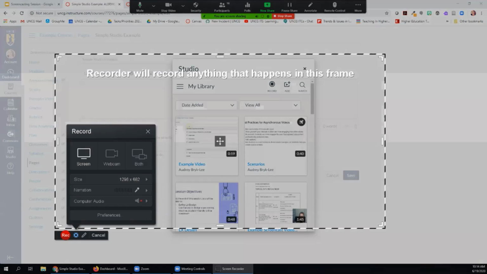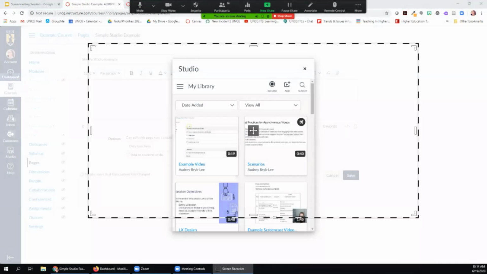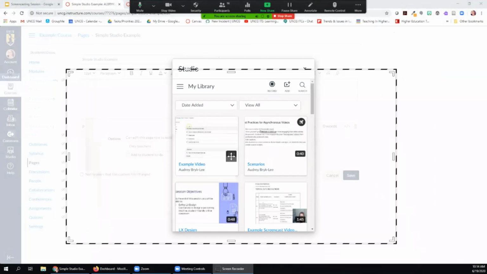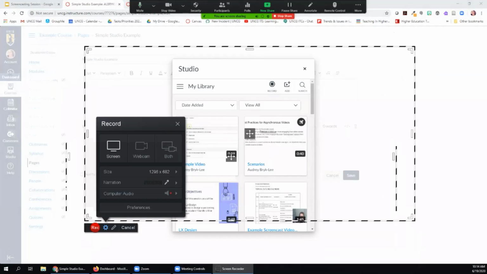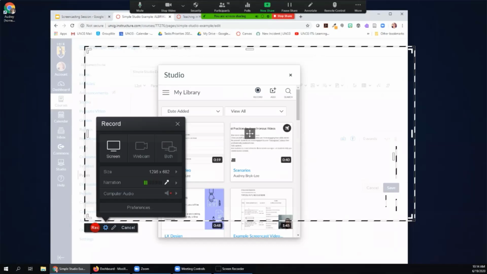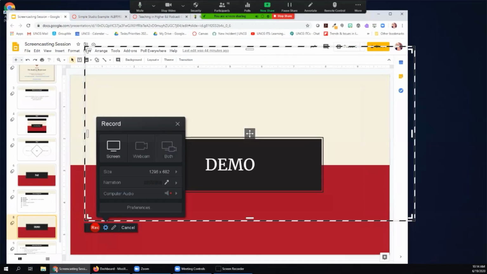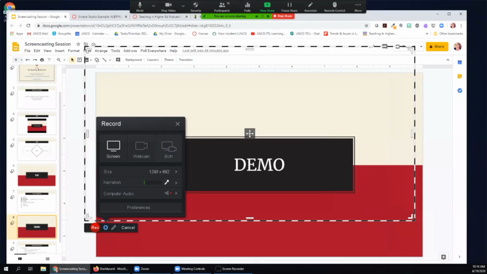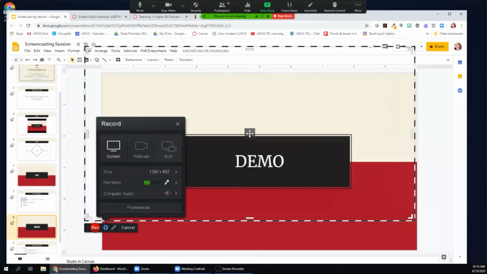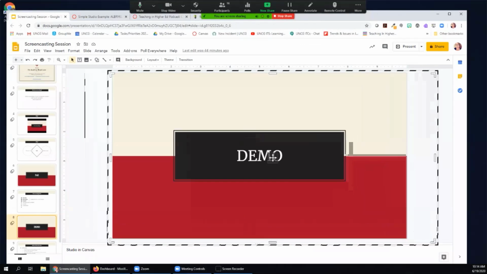So when you click record and you launch the thing, you're going to get this beautiful square. And what I'm going to do is bring my slides up. So let's say I want to record this Google Slides presentation. What I can do is just fit this little recorder around my slide.